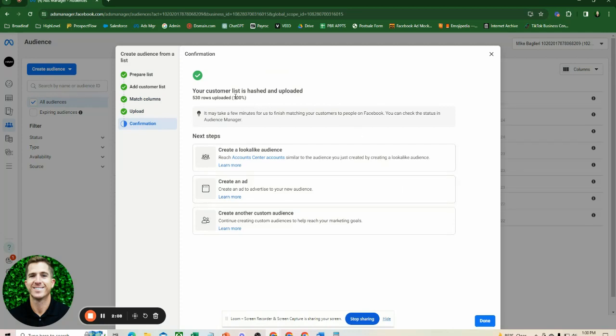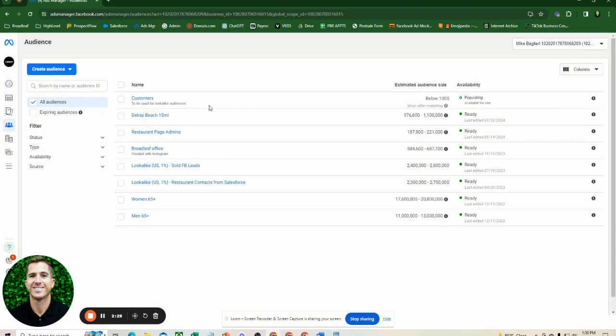Boom, there we go. Your customer list is hashed and uploaded. So you see here it says, it may take a few minutes for us to finish matching your customers to people on Facebook. You can check the status in Audience Manager. So from here, you can come in and just click here on Create a Lookalike Audience if you want, or you can just click Done, we've got this, the one we just created right here.